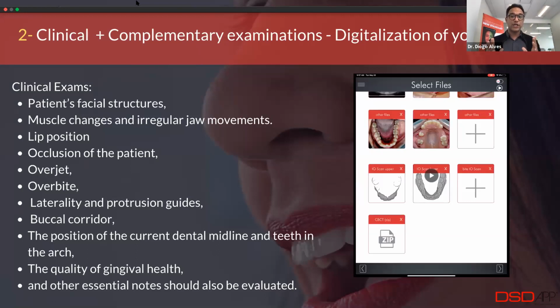So understand the patient's facial structures, and whether there are any muscle changes or irregular jaw movements. Understand the lip position, so you can check how many millimeters you're going to increase the central incisors, for example. Understand the overjet and the overbite, get your guidance from protrusion and lateral guidances, check the buccal corridor, the dental midline, the facial midline, the quality of the gingival health, and any other aspect you find important in your workflow, to understand if that patient is a great candidate for composite veneers at this moment, or if we need to do other procedures prior to the actual composite veneers.